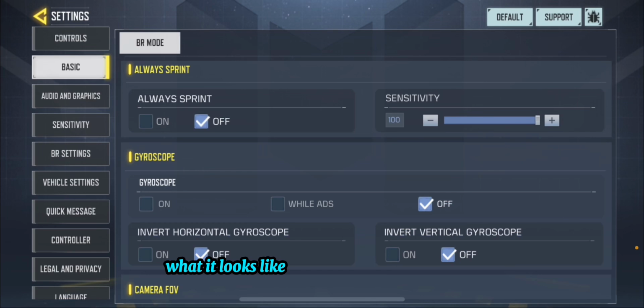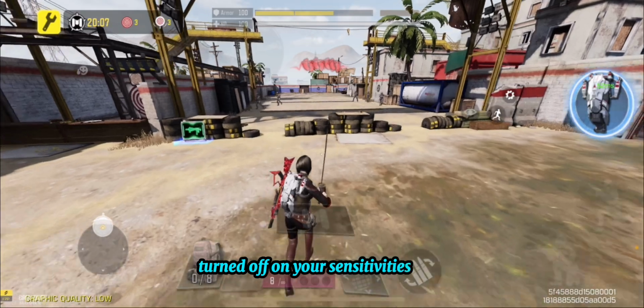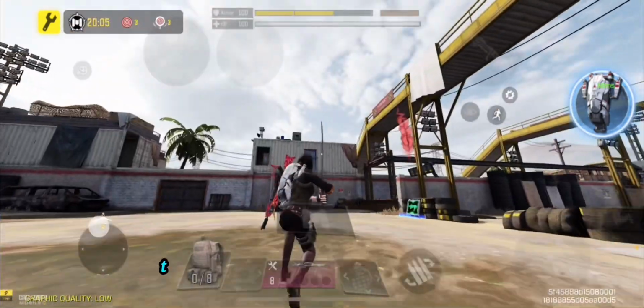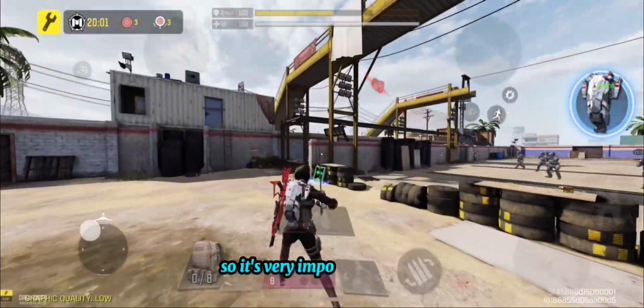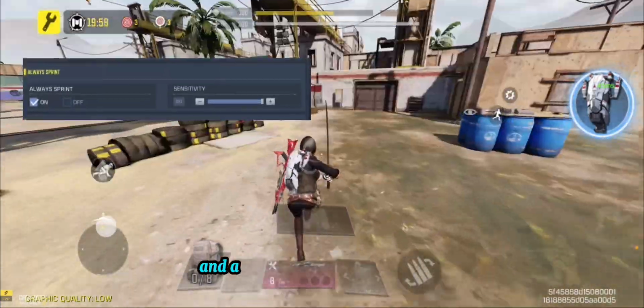And here's what it looks like when your always sprint is turned off and your sensitivity is on 0. When your always sprint is turned off, there's a 98% chance you're going to crouch while using a shotgun. So it's very important to keep your always sprint turned on and also the sensitivity on 100.